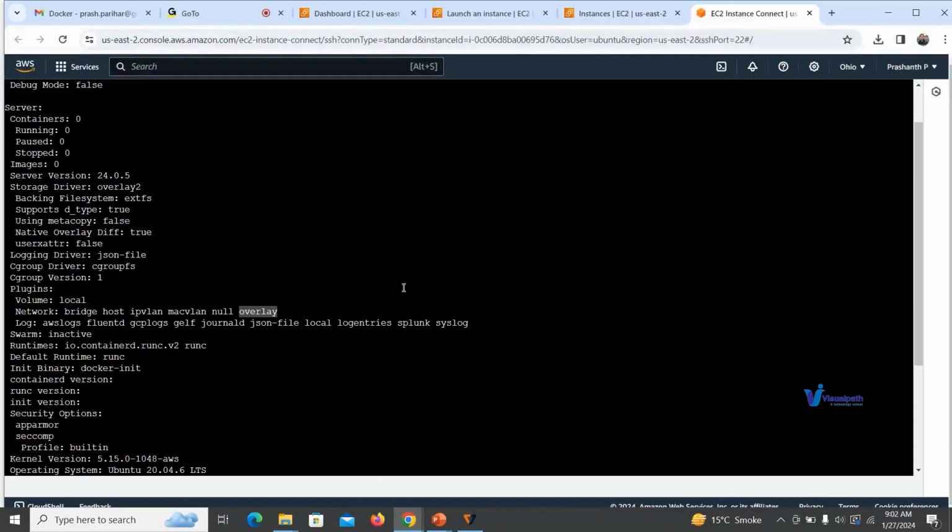Overlay comes with Docker by default. Normally when you create a cluster-based environment, that means you have multiple Docker servers running, and one Docker server wants to talk to another Docker server. Basically, Docker by default uses overlay networking for its own Docker-to-Docker instance communication. All right, I'll be using overlay networking when we create a cluster-based environment for Docker, right?